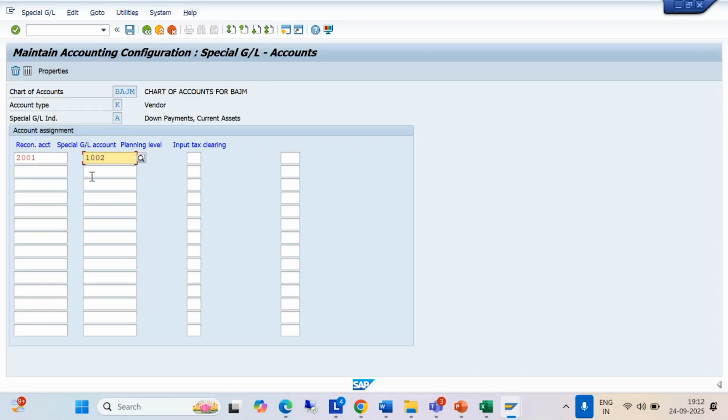Okay. Now, what we are doing is, through this vendor down payment, special GL indicator A acts between the particular vendor and the reconciliation account which was created. We are linking through this as an advance. If an advance is there, the system will hit the GL account. Whatever advance we have given will be shown in the particular GL account. So we created one GL account and we are assigning the GL account to the particular thing.